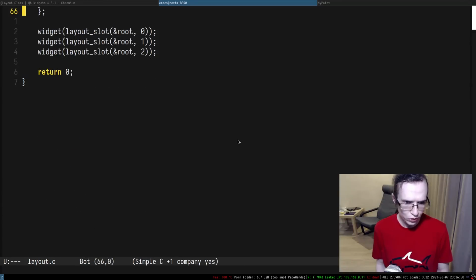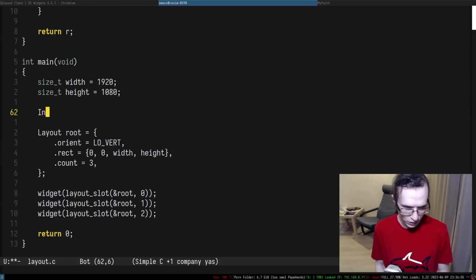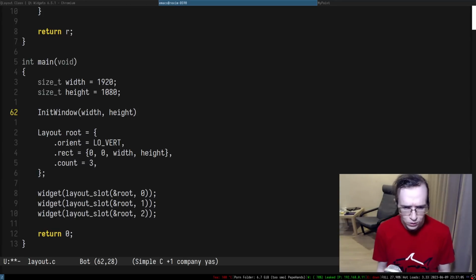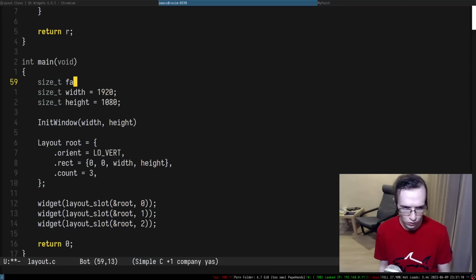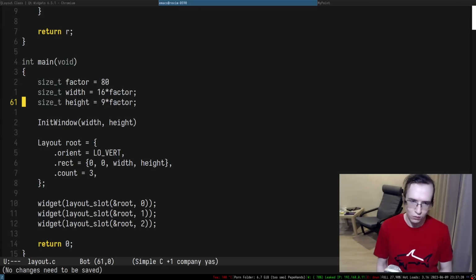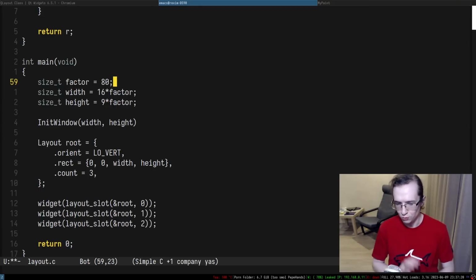So I suppose we need to initialize the window first. So init window, and we can put width and height in here. That will create a huge window actually. Do I really want to do that? So maybe I want to make a smaller window. The usual thing I like to do is to have some sort of a factor, which is going to be like 80, and it's going to be 16 multiplied by a factor and 9 multiplied by a factor. So the ratio still stays 16 by 9. But then I can actually decide how big or small I want the whole thing to be.